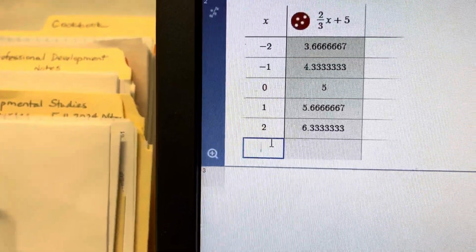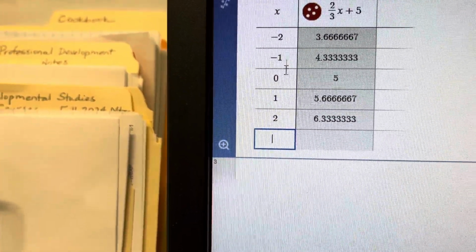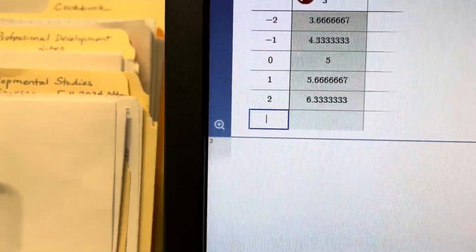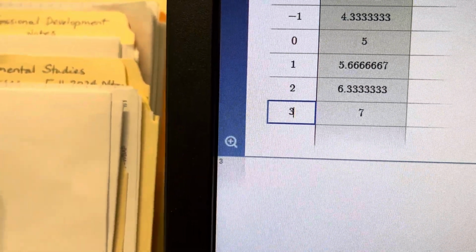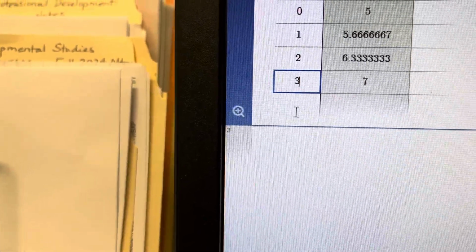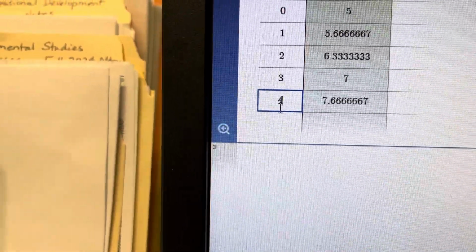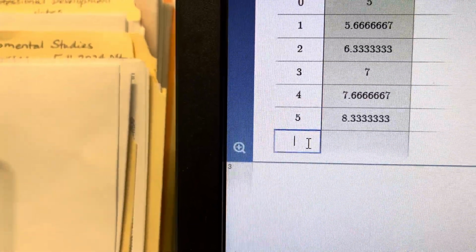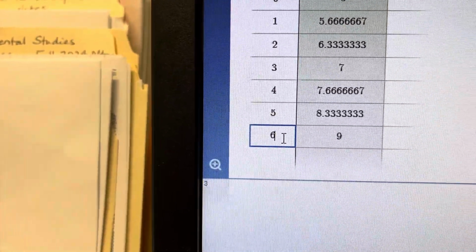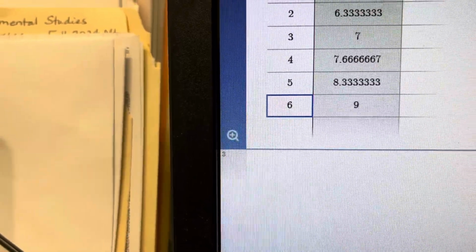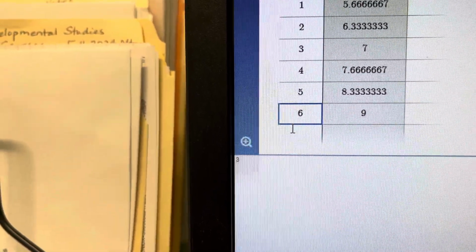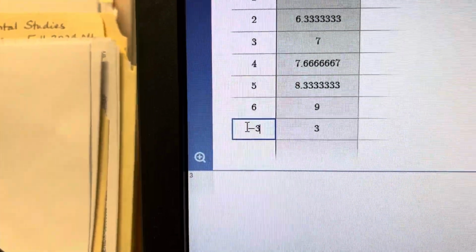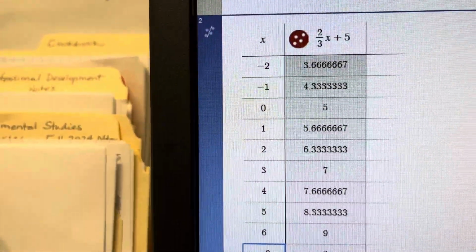Let's see what happens if we put in a 3. So if the table you get doesn't have the numbers you need, you can just add. So let's see what happens if I put in a 3. 3, 7. So let's see what happens if I put in a 4. I get another decimal. Let's put in a 5. And you can see I'm just clicking along, adding as I go. 6, 9. So if I wanted to add negative numbers, I could. -3.